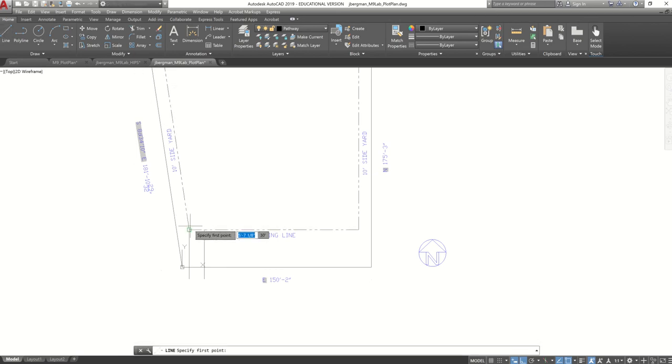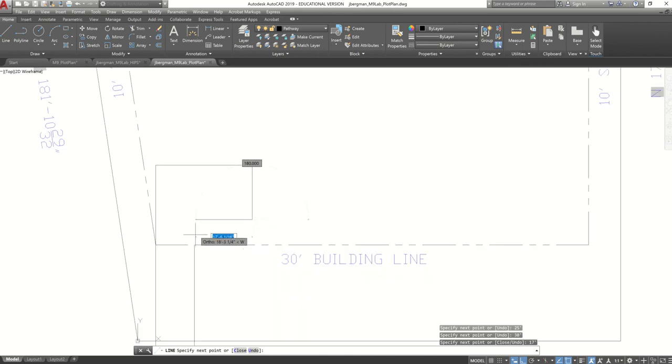So I'll do line up. It's going to be 25 feet, enter, and then to the right, 30 feet, enter, and then it's going to be down 17 feet. Okay, and then I'm going to hover over that and move my mouse up to snap into place.